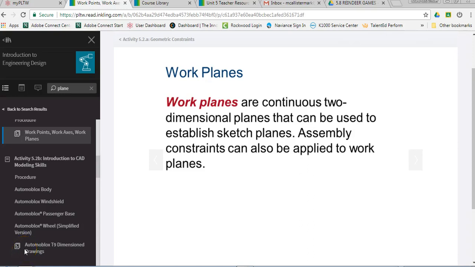This is a video about work planes, what they are and how to utilize them in Autodesk Inventor, and we're also going to do some lofting together in Inventor. So out of our PLTW curriculum, you notice work planes are continuous two-dimensional planes that can be used to establish sketch planes. So ultimately you could say a plane is any surface where 2 points lie.